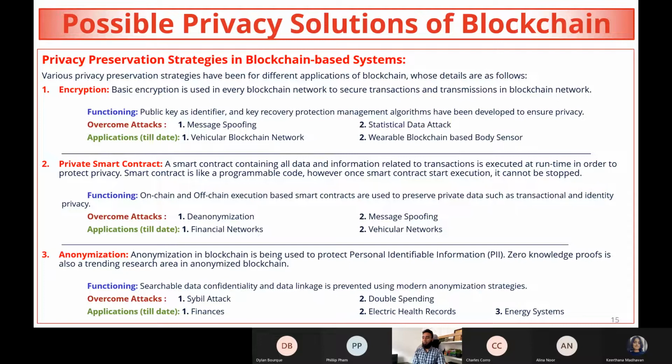Then there are private smart contracts. The execution of smart contracts on off-chain and on-chain data is another good direction in private smart contracts. It is used to overcome the anonymization attack and the message spoofing attack. It is currently being used in financial networks and vehicular networks.